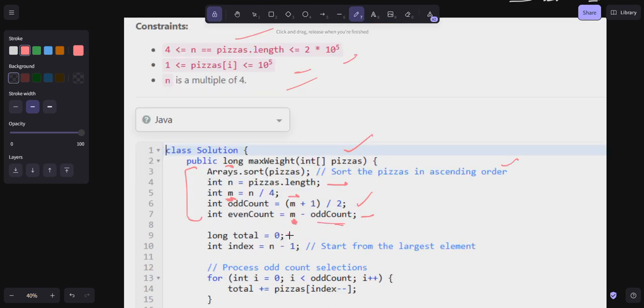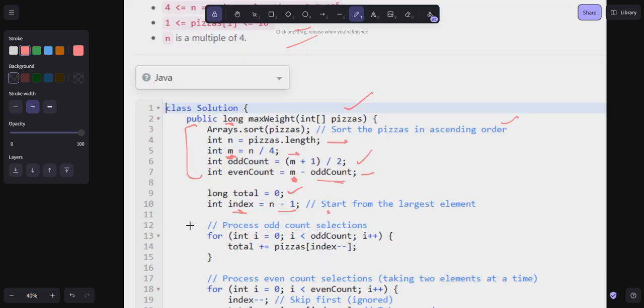So now initially total is 0, and I'm going to start from the last index. Then we have to process odd count selections, so I'm going to run one loop, i is 0, i less than odd count, i plus plus, and in the total I'm just going to add the pizza value from the last index, and then I'm going to decrement that particular index. This way I will process all the odd count selections.